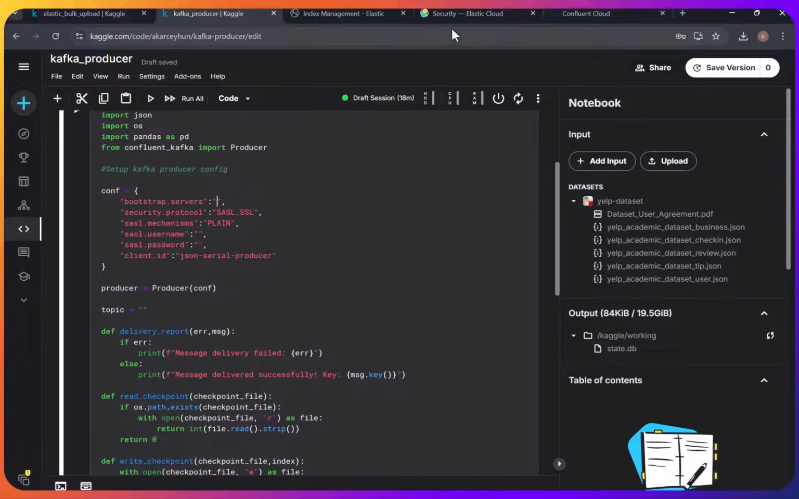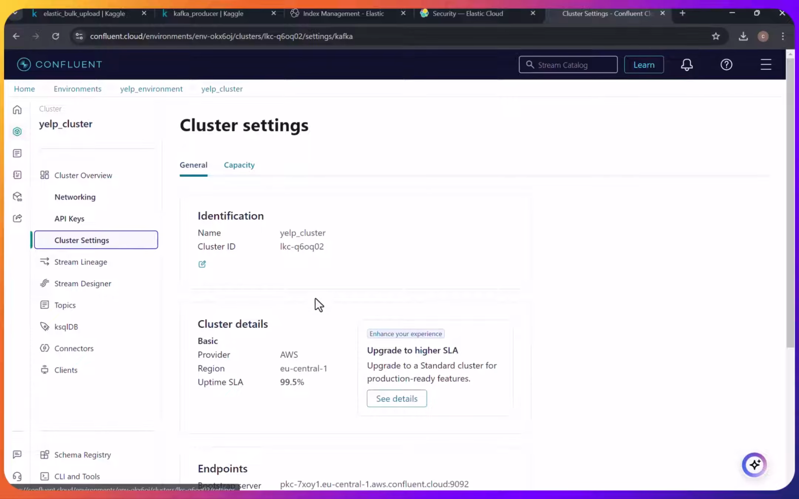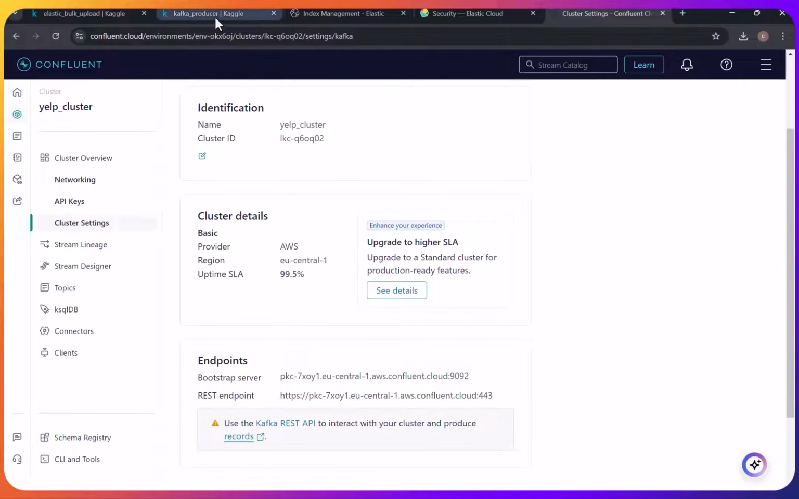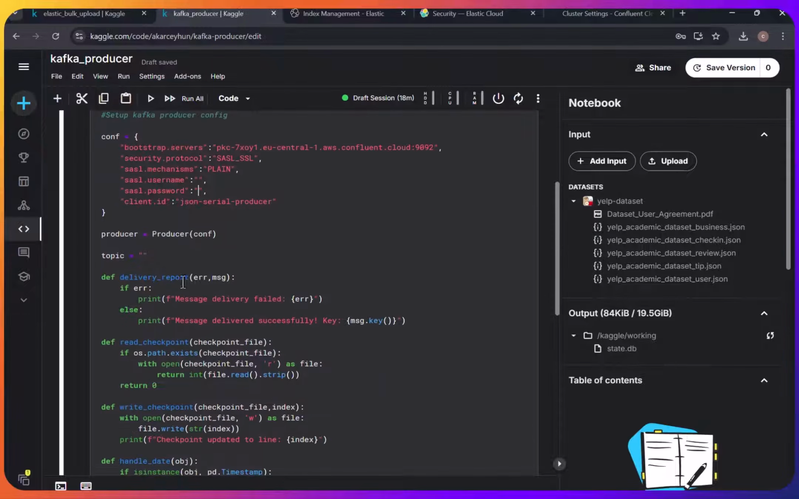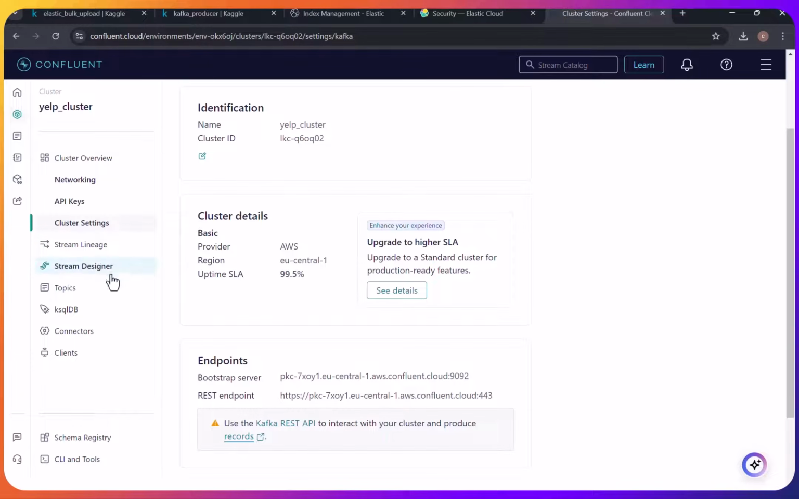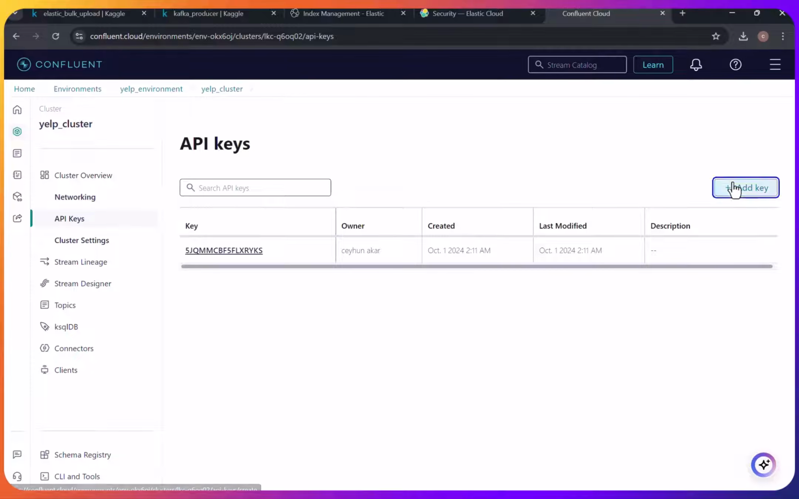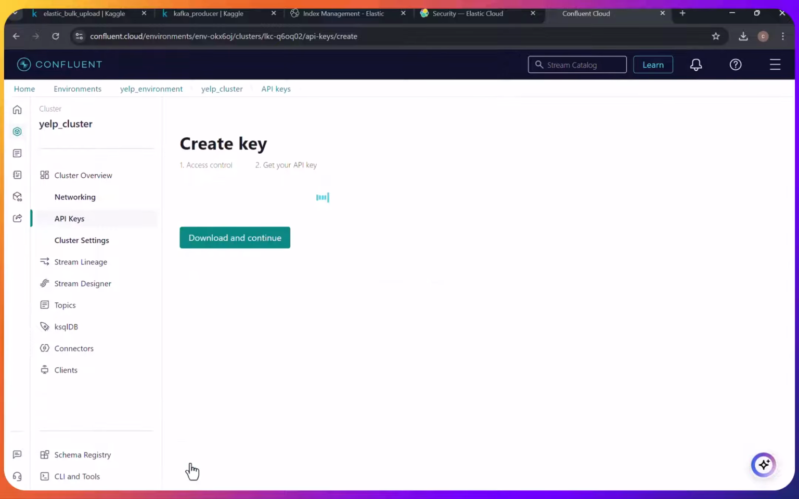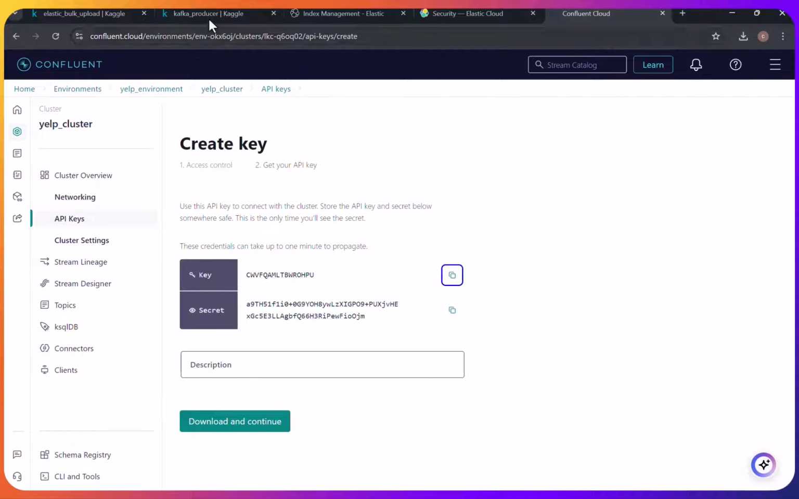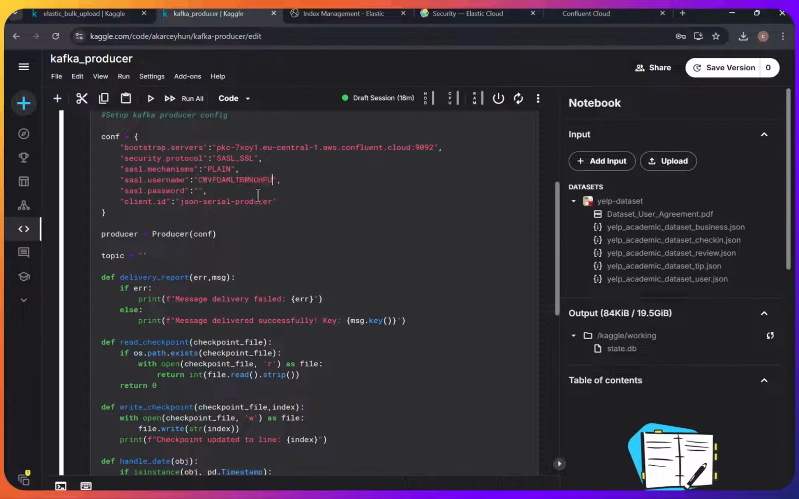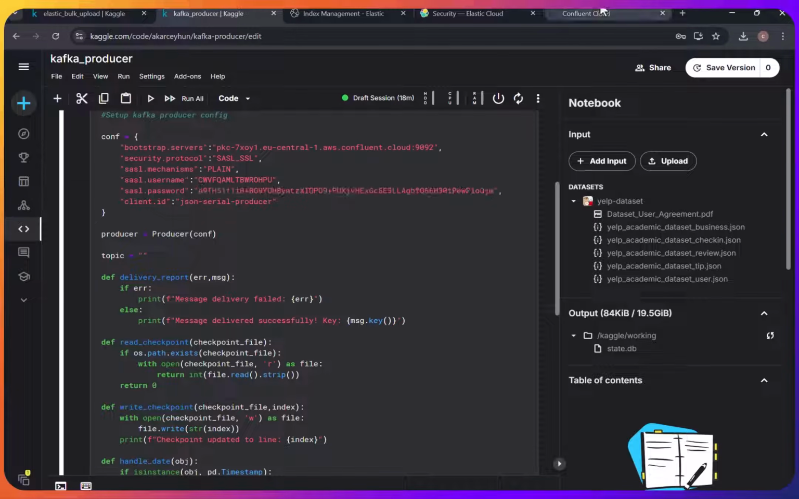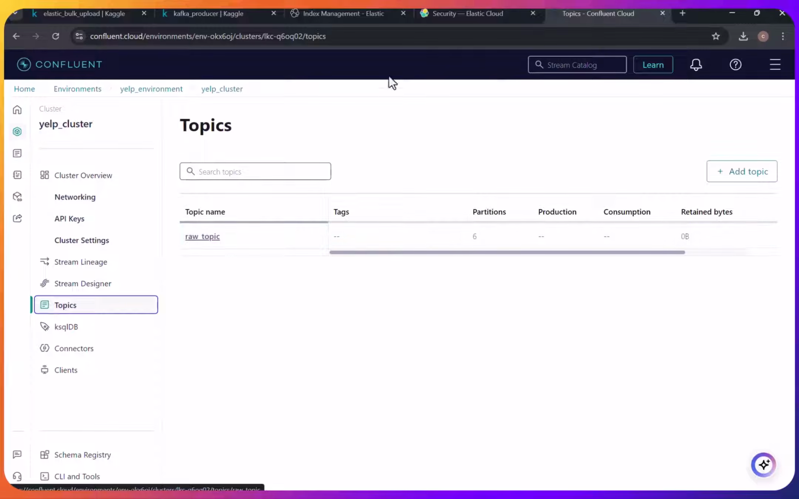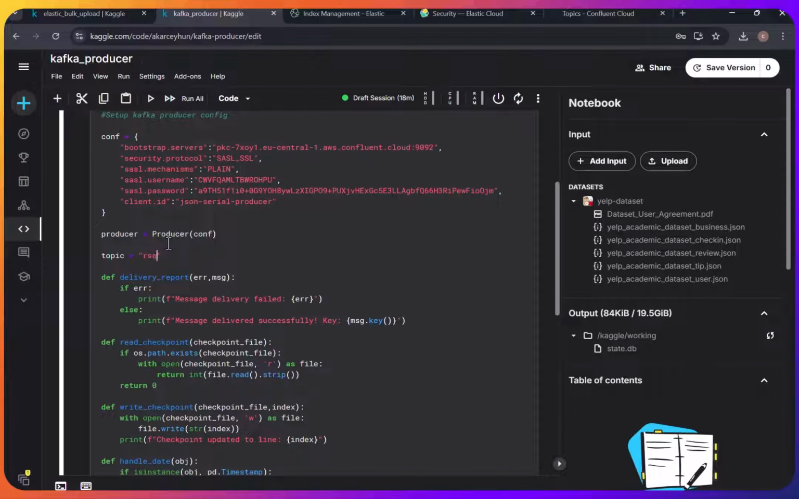Next, go to the Confluent Cloud dashboard, navigate to the cluster settings, and copy the Bootstrap server address from the endpoints section. Paste this into the bootstrap.servers configuration. Next, go to API keys, create a new API key, and copy both the API key and secret. These will be your Kafka credentials. Paste the API key into the sasl.username field and the secret into the sasl.password field. For the Kafka topic, go to the Topics section on Confluent, find your topic, in this case, raw topic, and add that name to the topic configuration in the notebook.